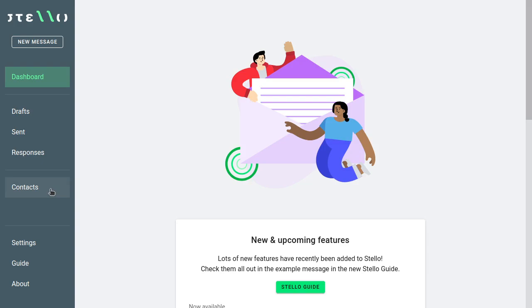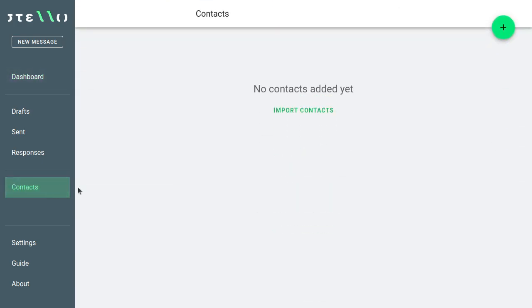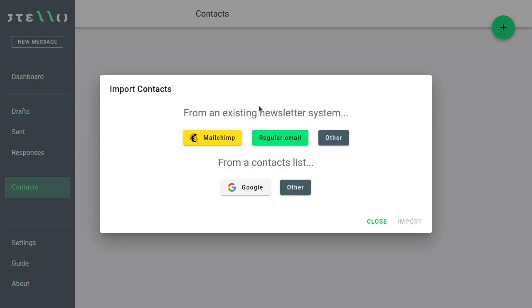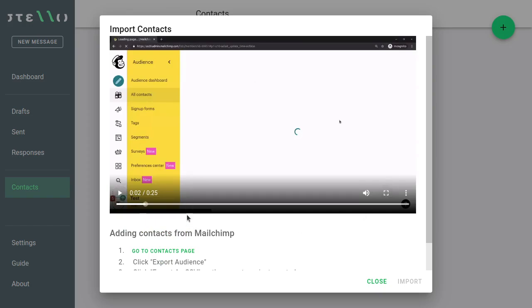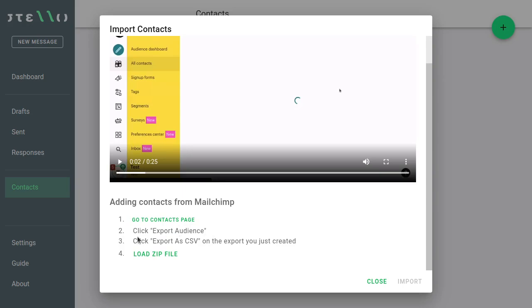So on the left in the sidebar, I'm going to go to the contacts page. And since we have no contacts, it's going to prompt us to import them. Now Stello has an option to import from MailChimp right here, so let's click that. And there's a video explaining how to do it, but since we're going to explain it right now, we don't need to watch that. At the bottom here, you see the steps that we need to do to get all our contacts from MailChimp into Stello.